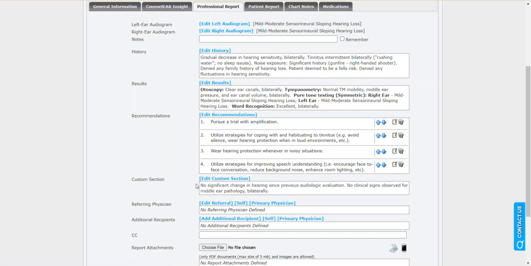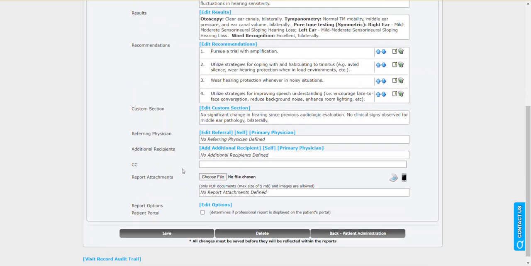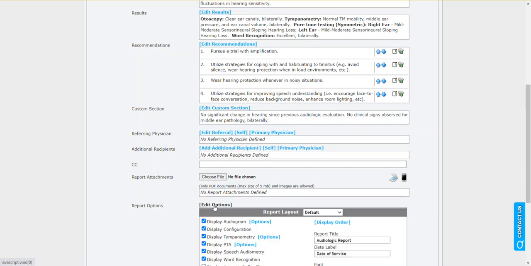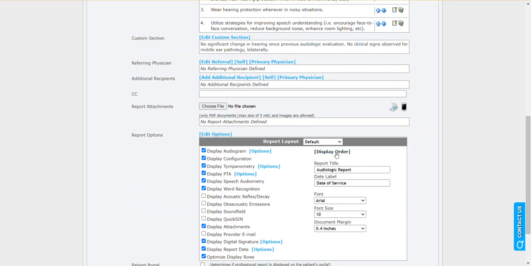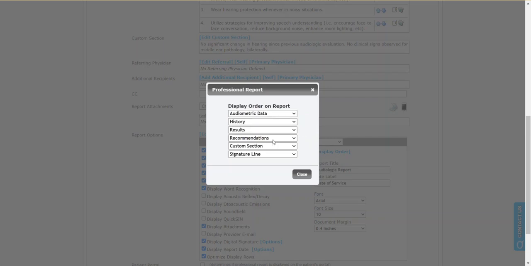Now we can decide where that is going to show up on the report. And some of this may be dictated by how you're using the custom section. You may want it to show up at the top of the report or at the end or somewhere in the middle. Maybe you want it to show up right after the audiogram, right? Point being is you can click into Edit Options and then choose Display Order. And that gives you the ability to flip these around.